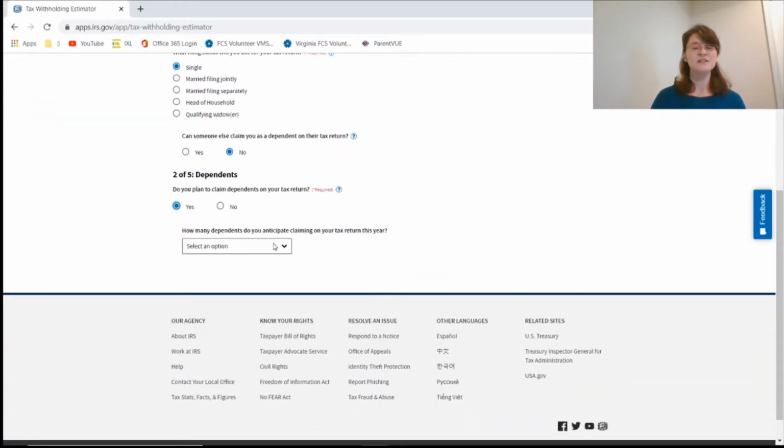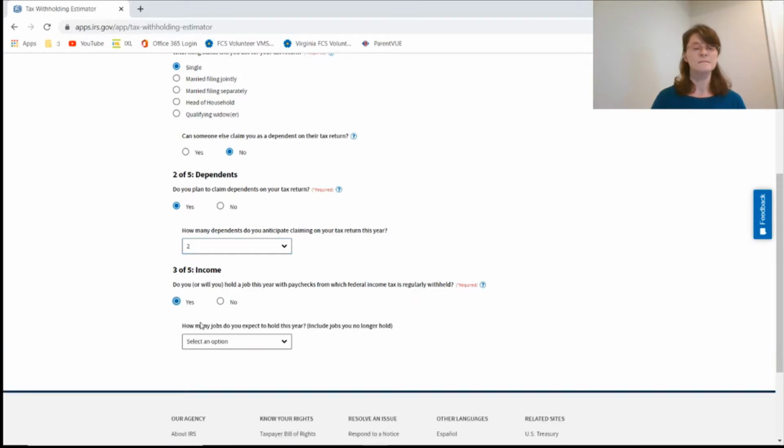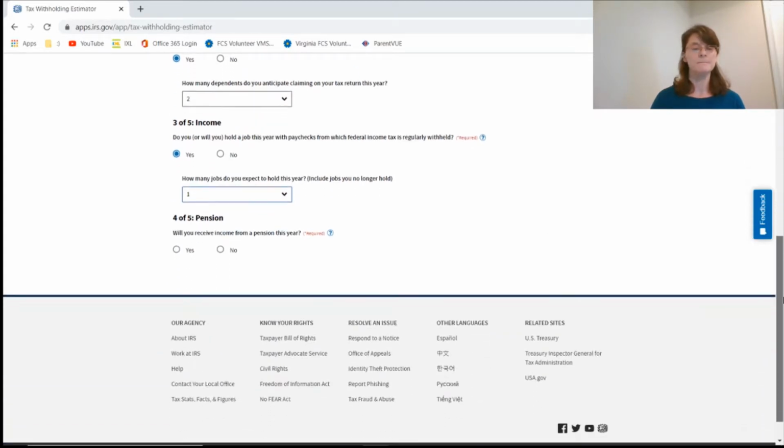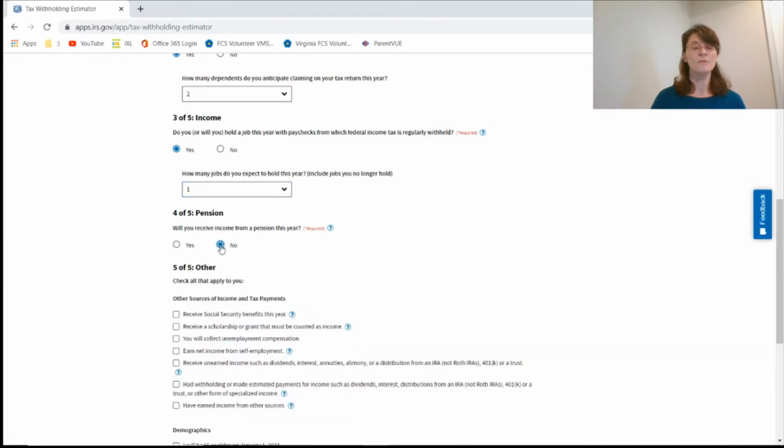And then it is just a drop-down box where Susie chooses 2 because she has 2 children. Now this says, do you have a job that collects federal income tax regularly? Yes. How many jobs do you expect to hold this year? We're going to keep the math very easy and just say 1 job. Will you receive income from a pension? No.